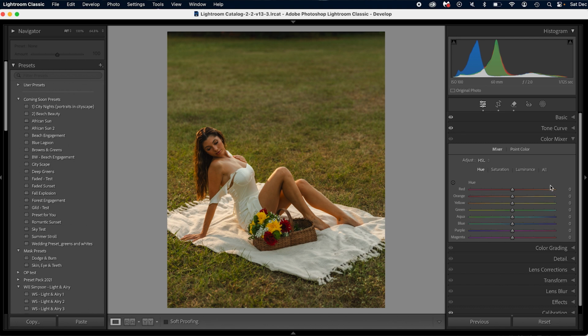So we're gonna start with the hue. So we're gonna start with greens. We're gonna make it 12. Aquas, we're gonna go to 9 or 10. Blues, we're gonna go to 10. Purples, we're gonna go to 15. Magenta, we're gonna go to 16.